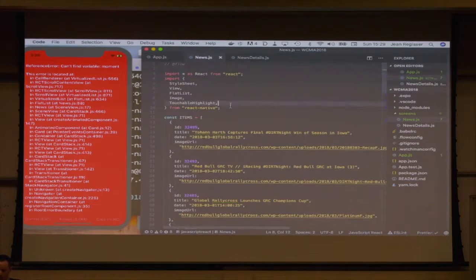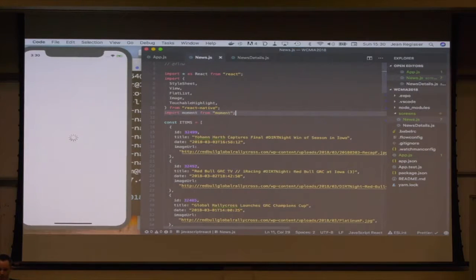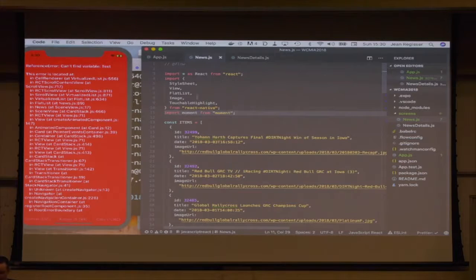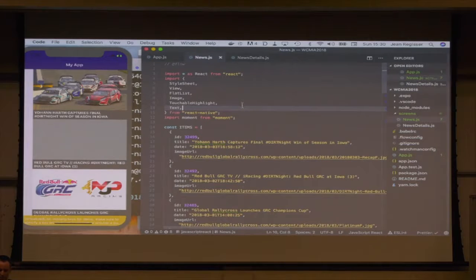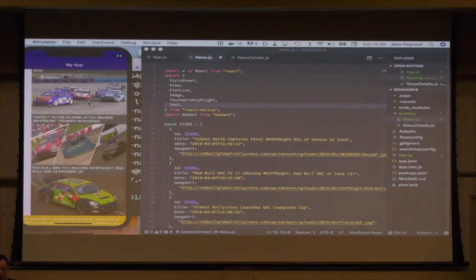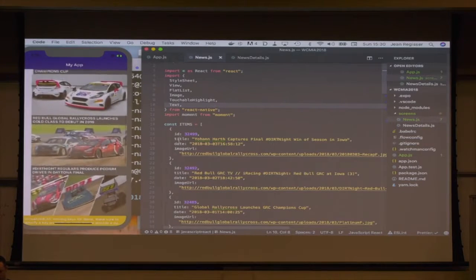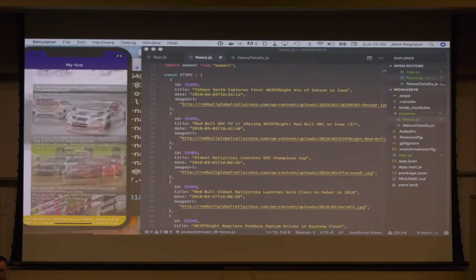Forgot about the moment library. Okay, text. Yeah, it's up. And there you go. I just need to adapt a few more things. So we have here our list of items. But for now, it's just pulling some fake data that we have here. So the title, the date, and the image for each item. But the images are actually from the Red Bull Global Rallycross website.